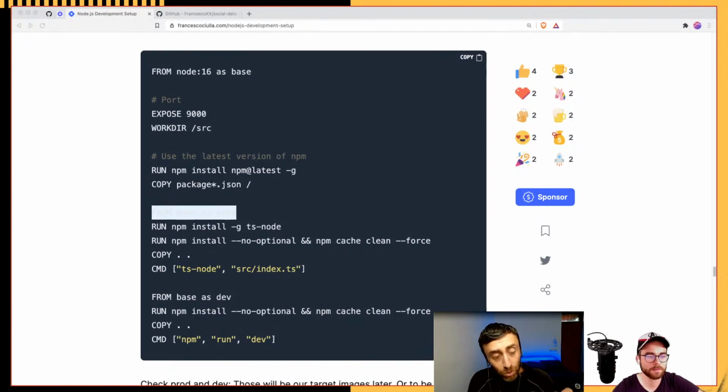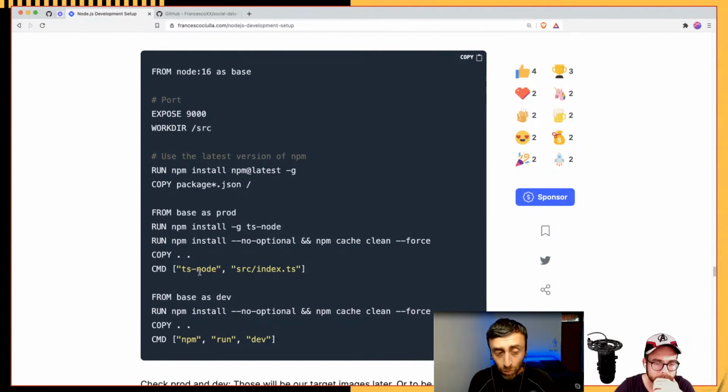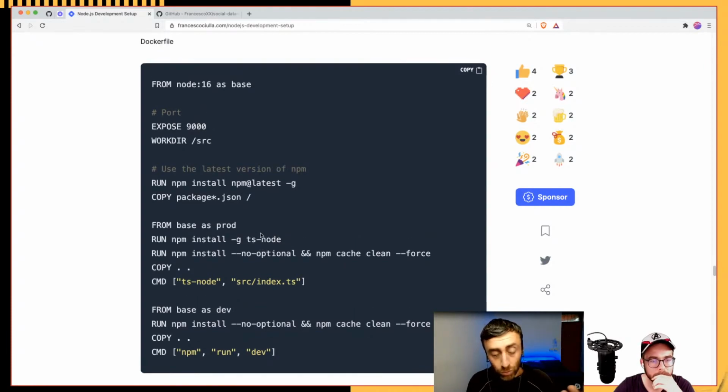The important thing is prod and dev, because when we have the Docker compose, we will have a target build. The target build will build different images from the same Dockerfile, with different options. And do you see that here the CMD is pretty different? Because here we are doing CMD ts-node, which is basically what we are doing now. So it's as if we are now in production, because we are not using node now.